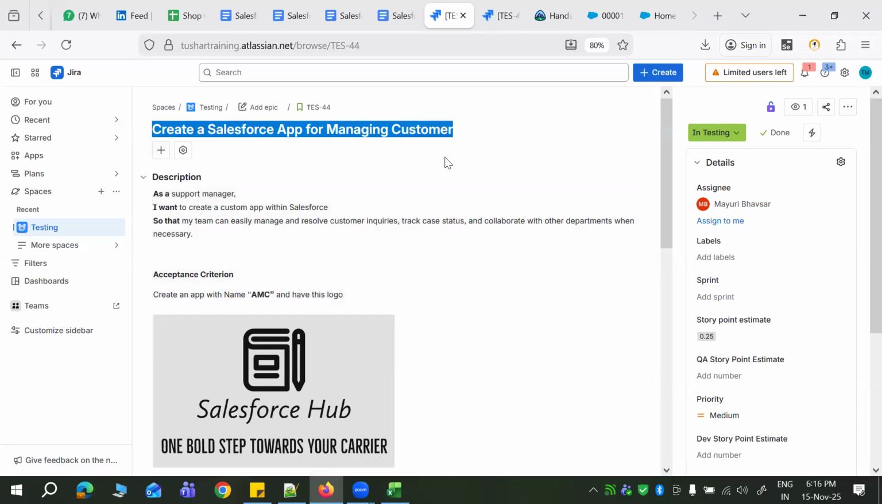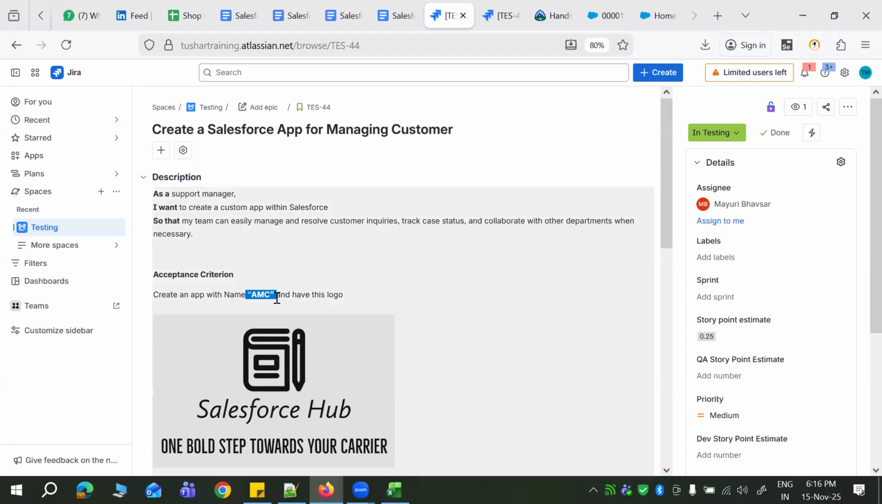After understanding this, we have to create a Salesforce application for managing customers. What will be the name of the application? They have provided it. What will be the logo on that application? They have provided that too. That is how the client requests us to follow their requirements, or what they want from us. That's how we work whenever they ask. This is basically how the client asks us to do our work. This is our day-to-day work. Sometimes they will say, please do this; sometimes they will say, please do that.